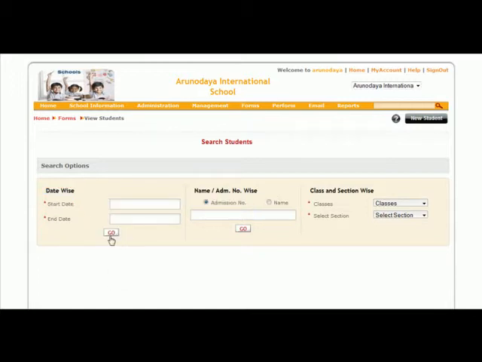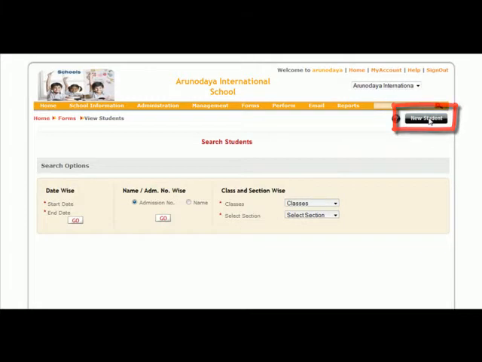The date-wise search will display all the students, irrespective of their class and section, who have taken admission between the start and end date. The name or admission number search option displays the details of any one particular student. The class and section-wise search option provides all the student details of that class and section. You can add a new student entry by using the New Student option.